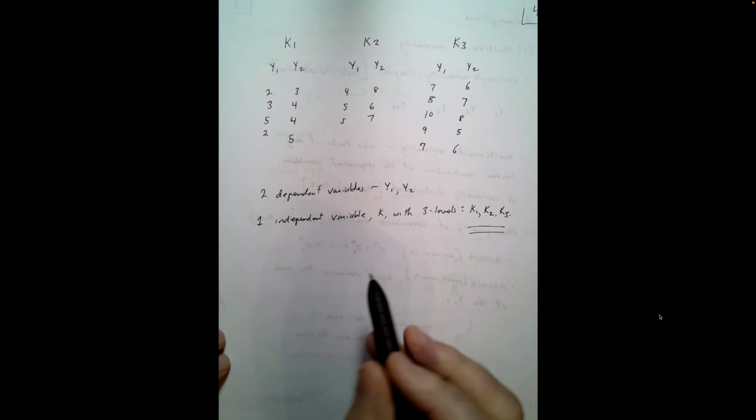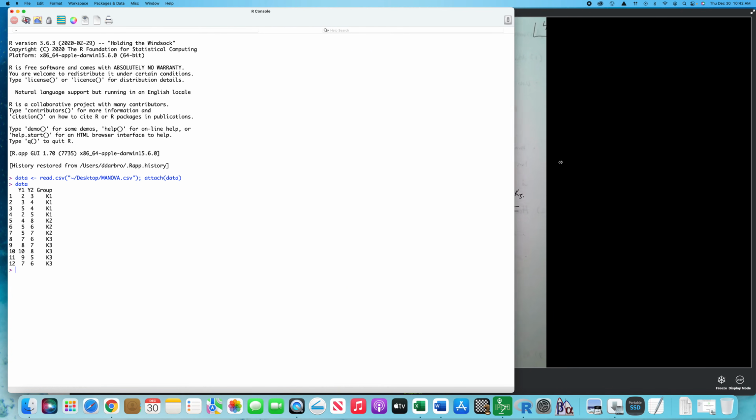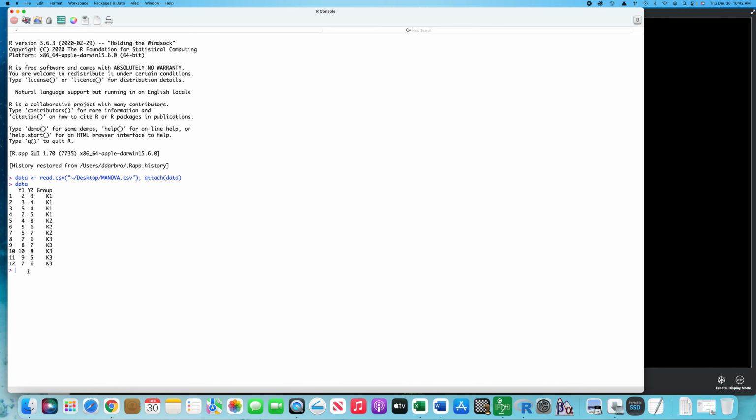All right, let's throw some data at you. So let's say that we have two dependent variables, y1 and y2, and we have one independent variable K, which has three levels: k1, k2, k3. Well, it just so happens that I have put that information into R. And in Blackboard, you will have the data set. It's just called MANOVA. I'm not feeling very creative just yet.